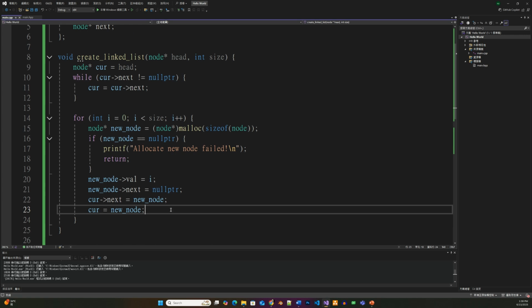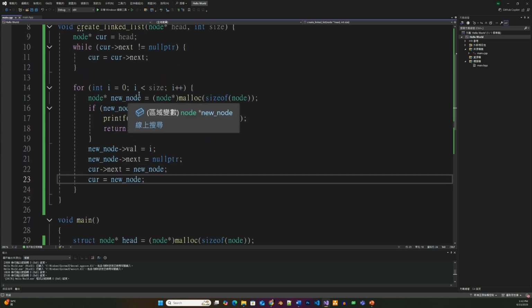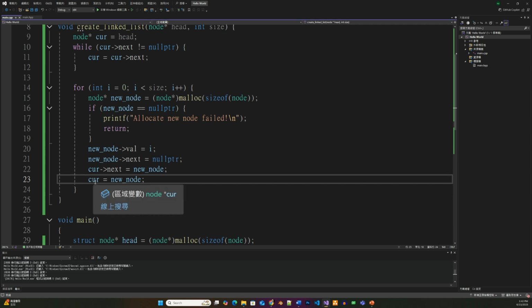Okay, let's break it down. First, we use a pointer current to traverse from head to the end of the list, because we will add new nodes at the tail. Once we are at the tail, we enter a loop to create size new nodes. Each new node is assigned a value and linked to the current tail. And then we move current forward to the new node. This way we keep appending nodes one by one.